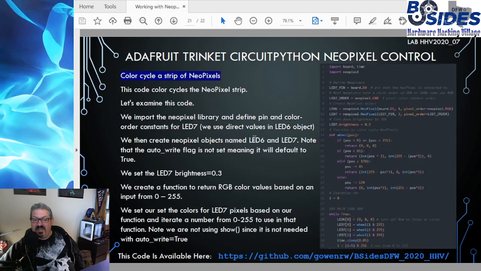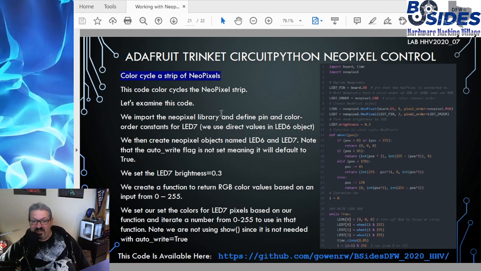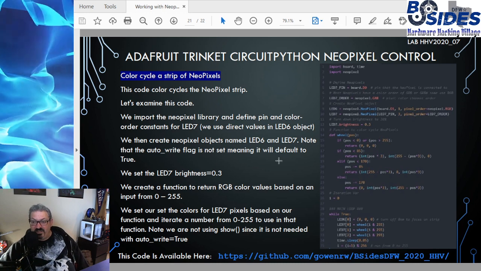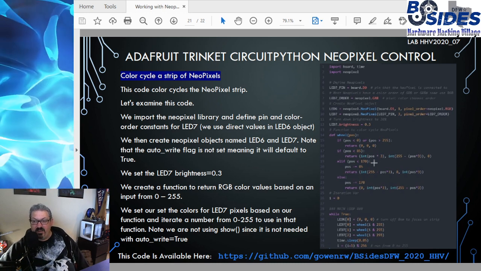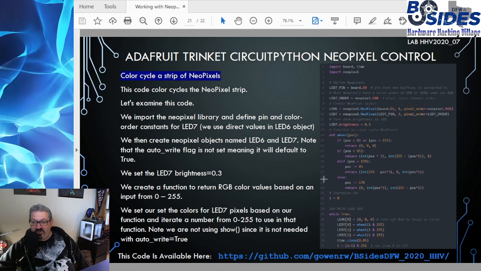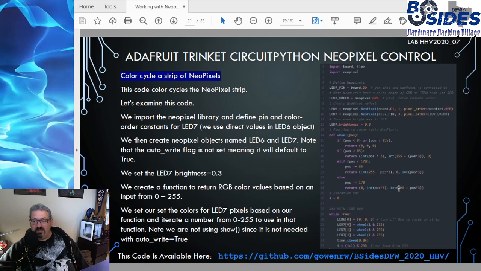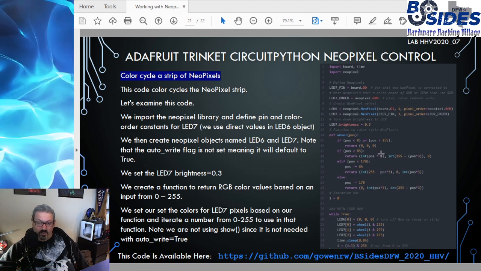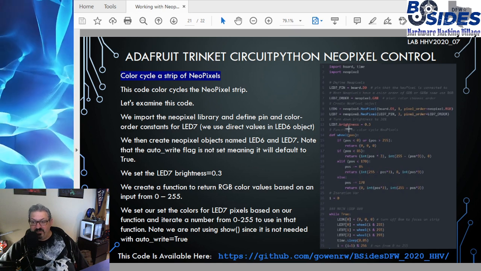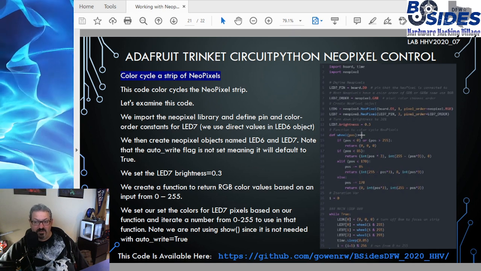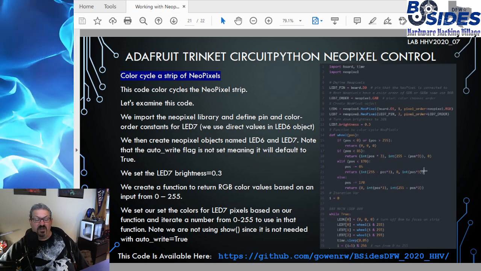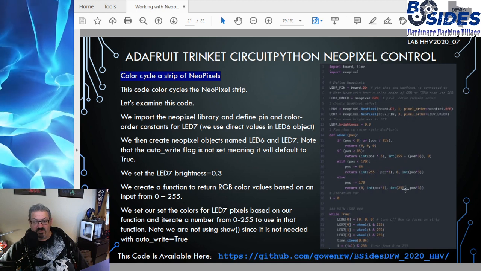The last piece of code before we end is color cycling the NeoPixels. With this code, we're defining them in the same way, but I'm defining a function called wheel, and we've used this function in the CircuitPython class, so you may be familiar with this. This is also a function that's included in the demo code on the Trinket. It takes an integer from 0 to 255, and it will use that to create a list of red, green, blue colors as a return value.